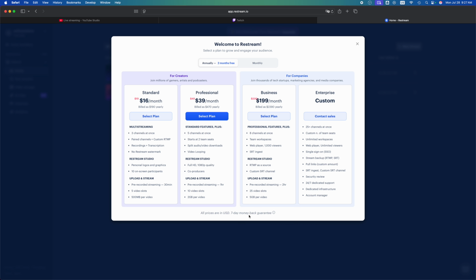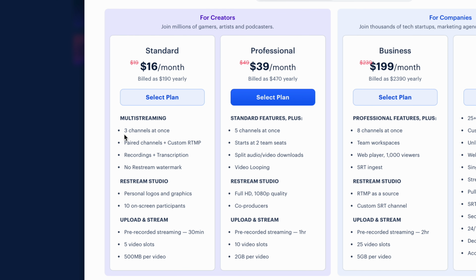Alright, so from here you are going to see prices. Annual, 2 months free. Tap on monthly, you're going to see this as well. Now, let's say you don't want any of this. You don't want to pay yet because you have no idea if this is good or not, which I suggest always trying it out and then maybe upgrading if you need to. So right here, you're going to see if you pay, you get 3 channels. For free, it's only 2 channels.